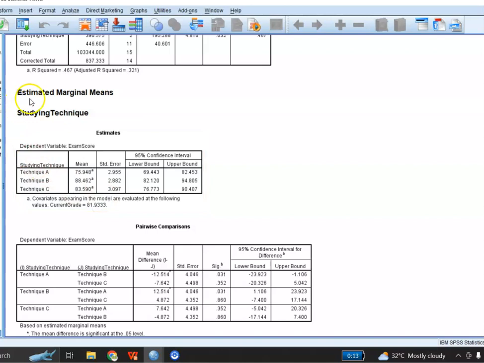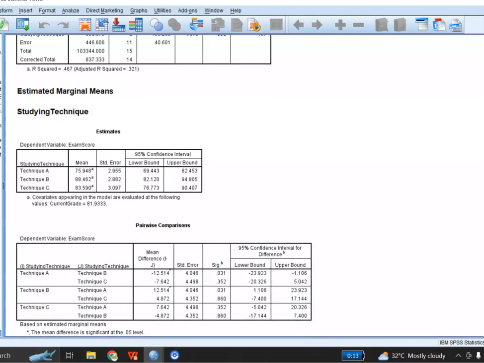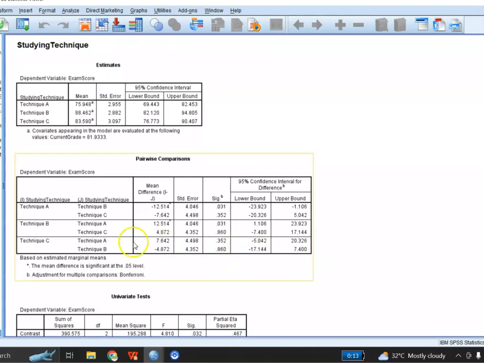This is the estimated marginal means. Before it was 76 point something, now it is 75.94, and this is 88.4, and technique C is 83.590, and these are their standard errors. And here is the post hoc test for the comparison of the means of exam score for the various groups, since there are three groups: technique A, technique B, and technique C.